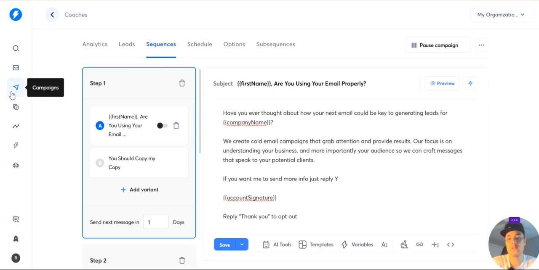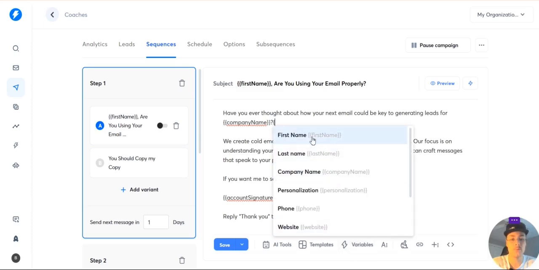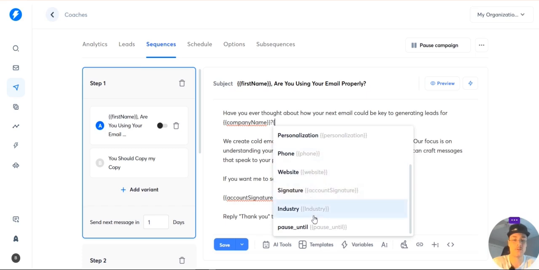When you import leads, which I can show another time, you can add personalization. So you can say, pull their first name, company name, and different things like that. If you look at variables, I can insert variable, first name, last name, company, personalization, phone, website, signature. So you can add a lot of different things in.